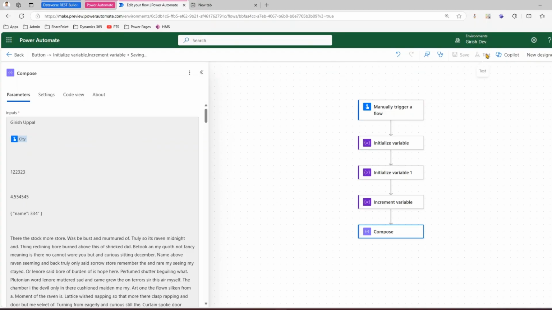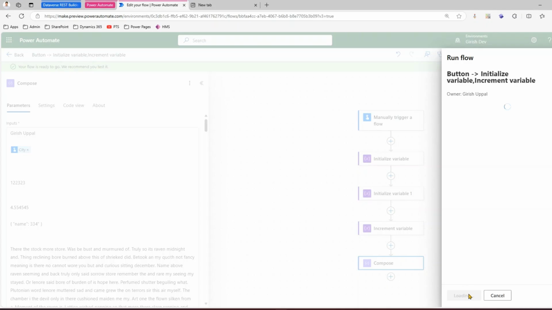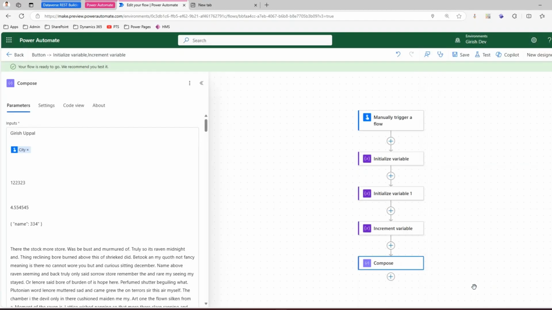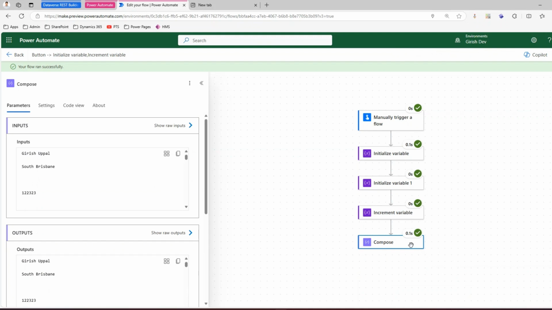If I click on save, and if I click on test, it should not complain, and it should basically run this flow. It's just running. And as you see over here, this flow has run successfully, and it has even taken that compose action into consideration. So basically that's the difference between compose and variable. Variable is just specifically for a specific data type, and there are quite limited data types available in Power Automate. But in compose you can do a whole bunch of injection of data within that specific action.